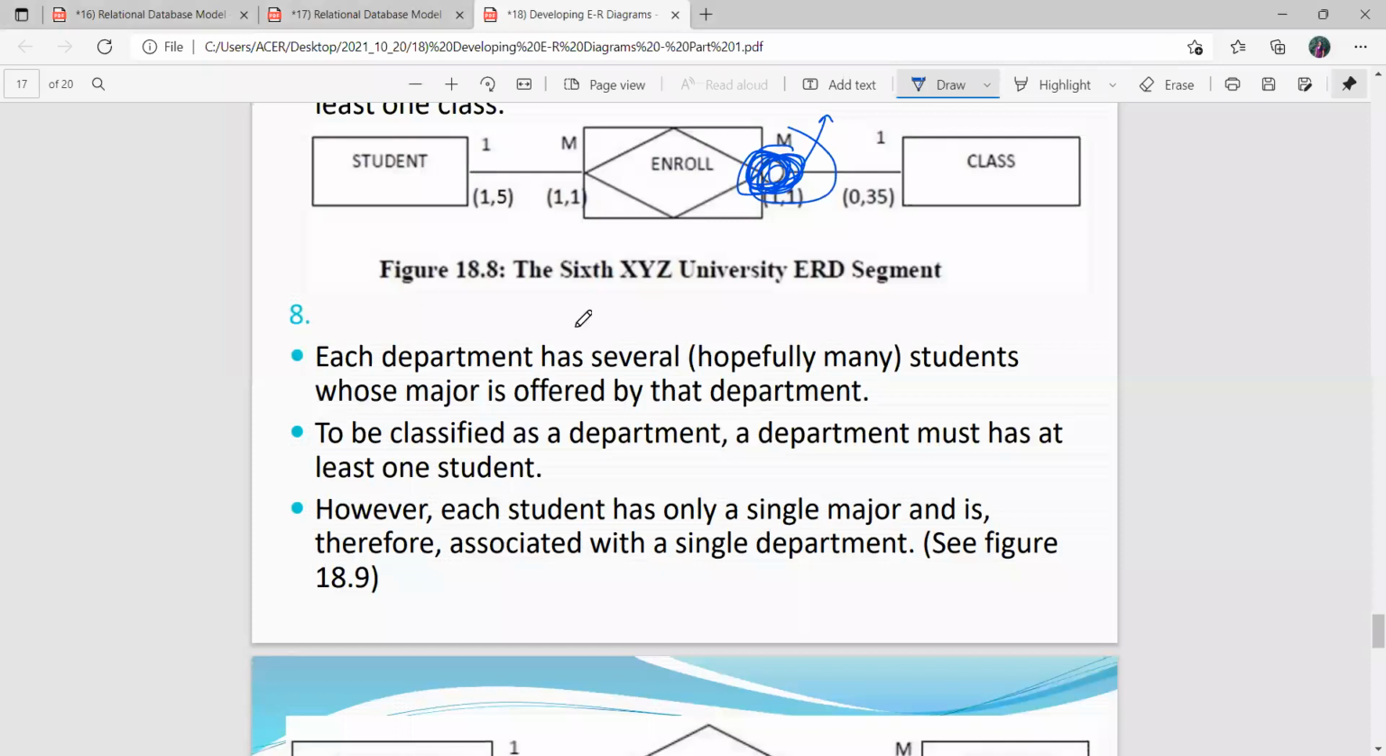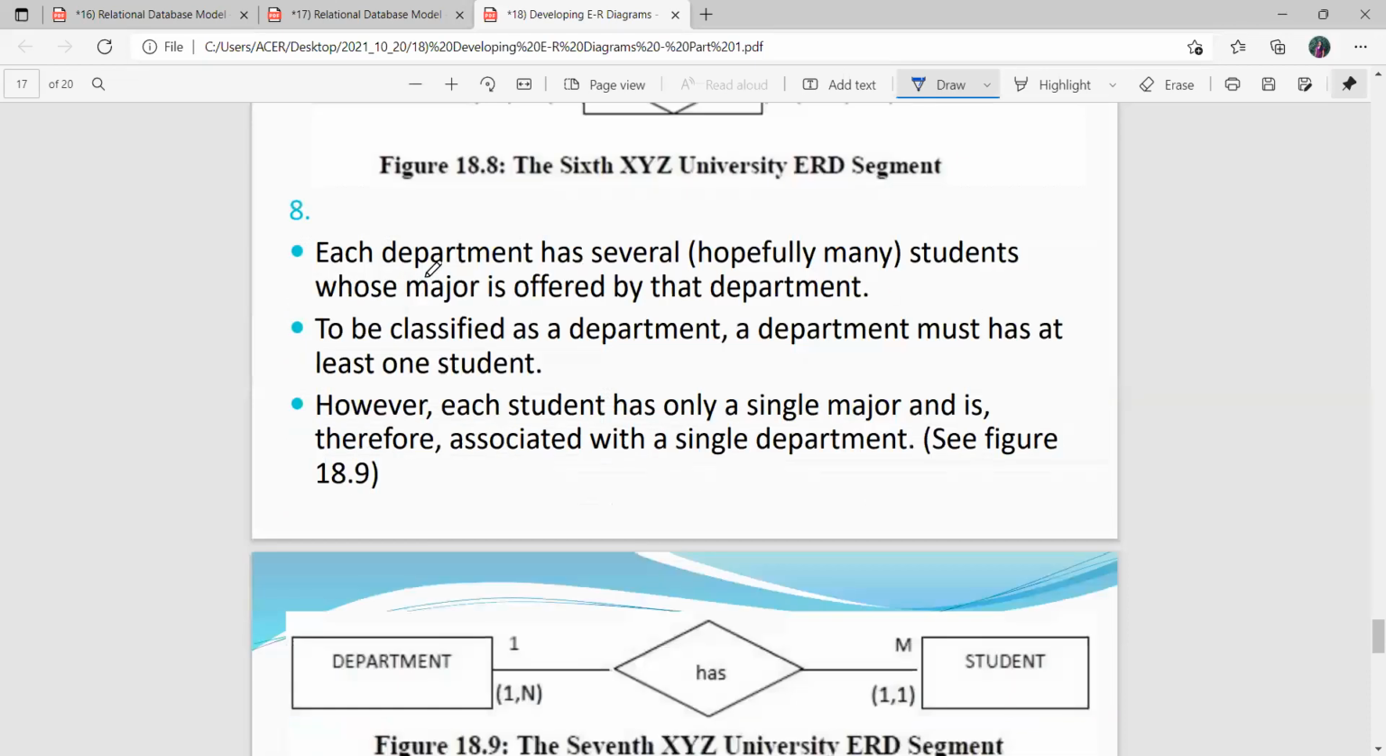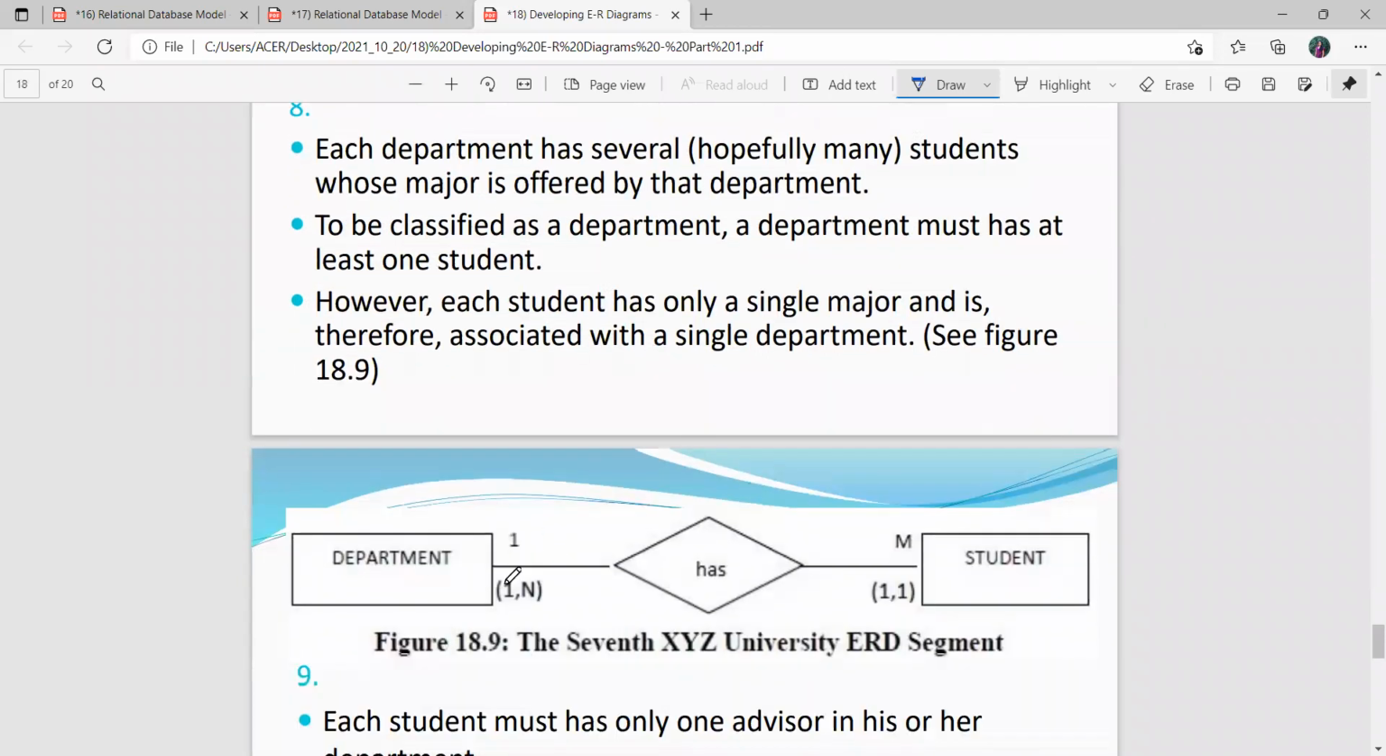Then each department has several students whose major is offered by the department. To be classified as a department, it must have at least one student. So let's discuss the relationship between the department and student. Department has student. When we consider one department, definitely it consists of many students. So this is a simple case. The relationship between department and student is one to many.